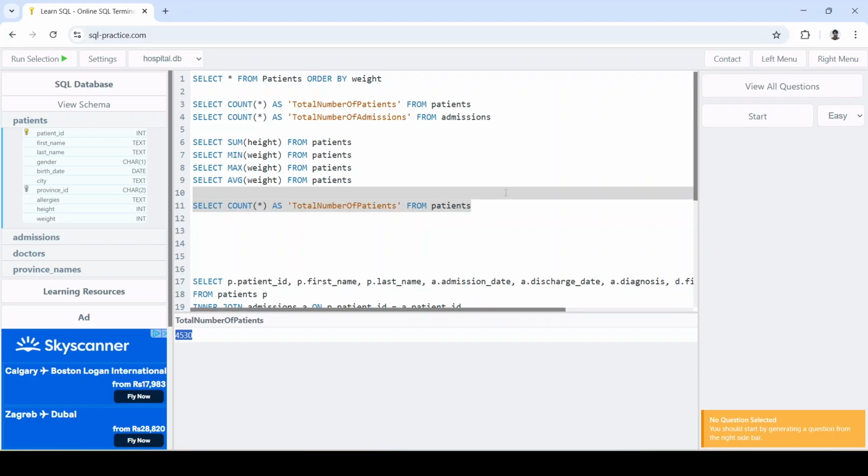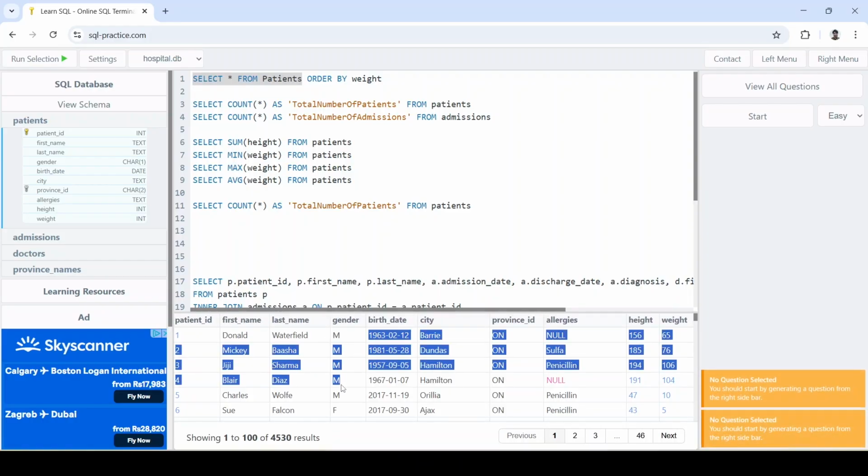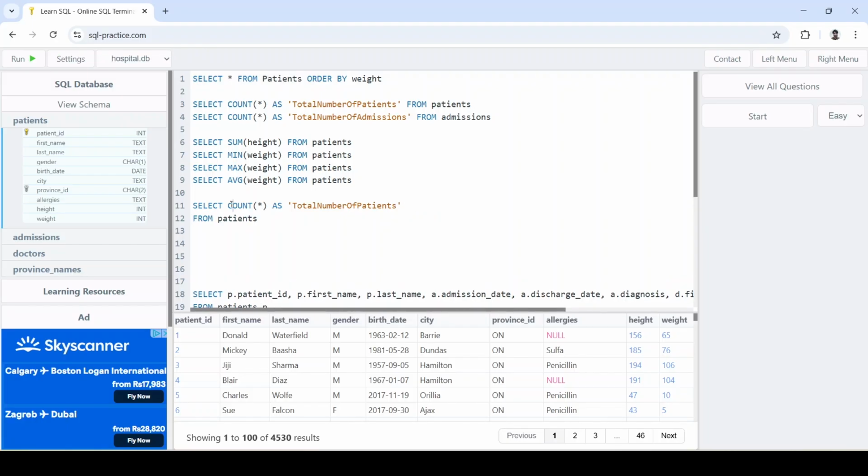Now, if you remember the patients data by running select star from patients, we have a gender column in which we have M and F values. Now I want to know how many male patients and how many female patients there are in the patients table. For that, we can group the data by gender and get the count. Earlier, we got all the patients. Now I want this count by the gender column.